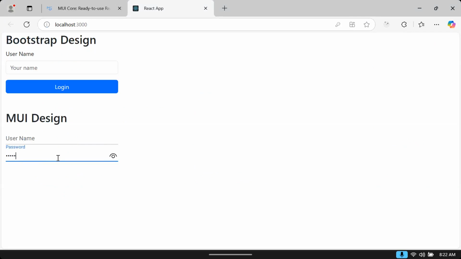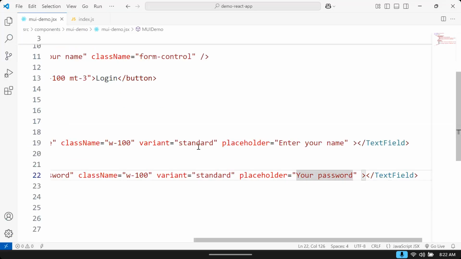The password field has type password, and the username field has type text. That means you can design in this way. There are so many designs. I have given a standard variant. Instead of the standard variant, you can use an outlined variant.